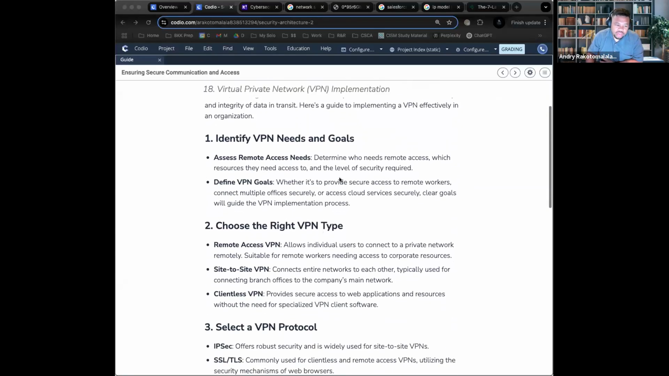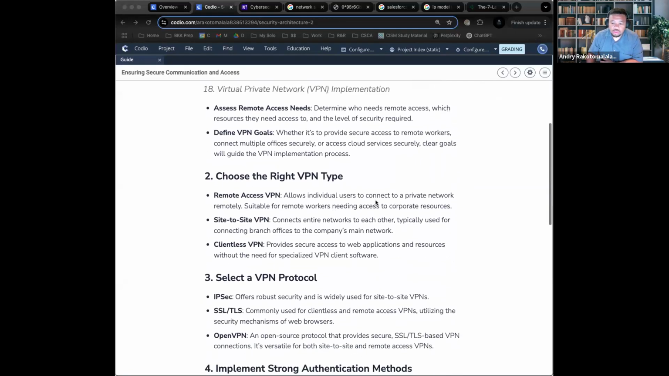So a VPN, you can define if you need it or not. I'll tell you right now, a lot of companies do need it. Then you have to choose the right VPN for you. So there's a remote access VPN. This is the most common one used by remote employees right now. It's when an individual needs to connect to the corporate network.